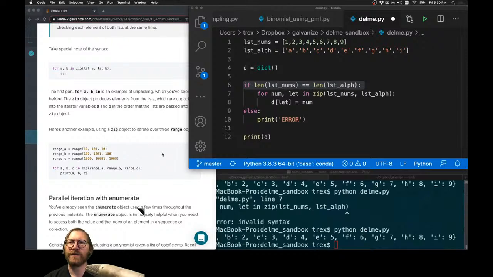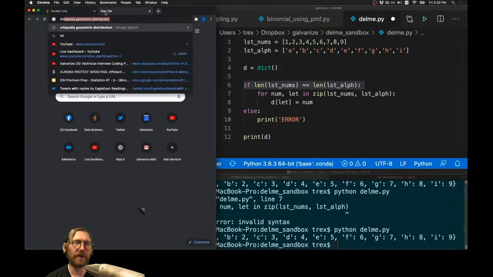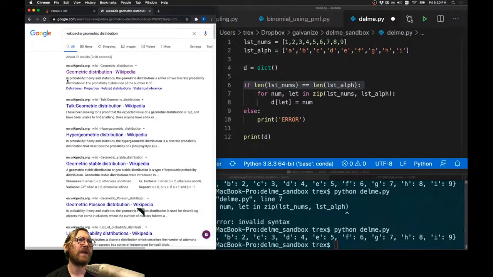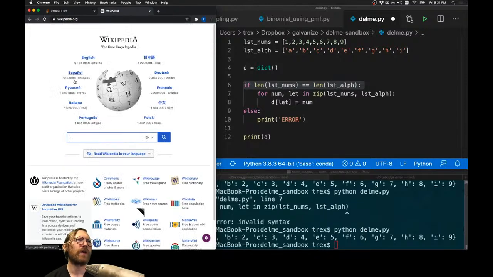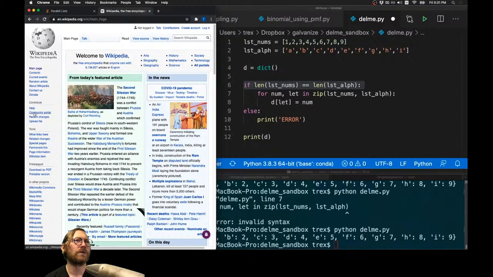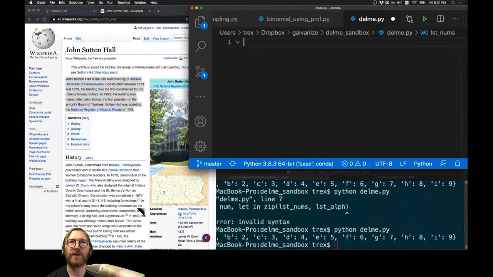We can think about parallel lists in terms of analysis. So why don't we generate a parallel list? And I'm going to go to Wikipedia, and I'm going to grab a random article, which is one of my favorite games. I love just John Sutton Hall. Okay. I can't get myself to care necessarily about John Sutton Hall, but it is a paragraph.